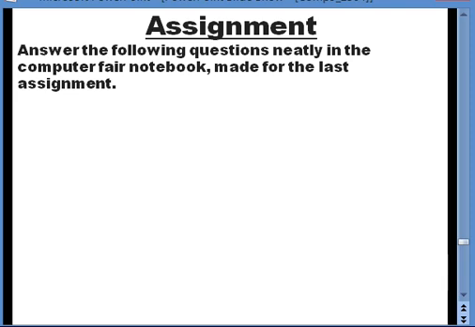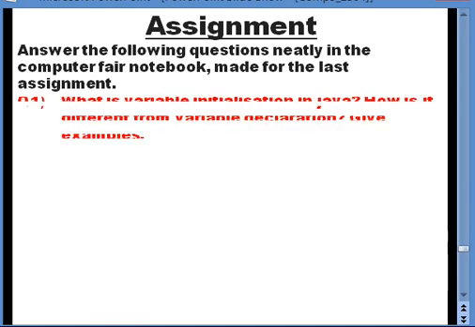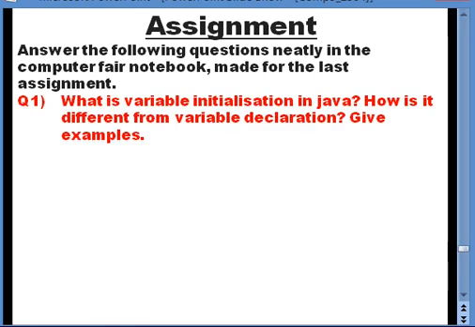Okay, after this explanation, we have to move ahead with the actual assignment decided for the week. Here you have to answer the given questions neatly in the same computer notebook in which you have done the earlier assignment. The first question: what is variable initialization in Java? How is it different from variable declaration? You have to give examples. Now this has been already stated in the explanation part, and the PDF given to you has the same explanation, so you can always go through it and you will be able to write the answer for this question.